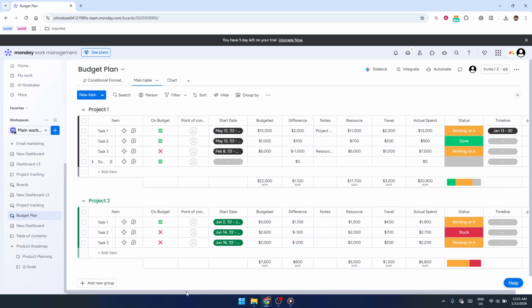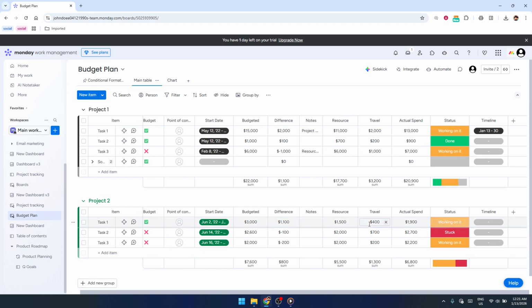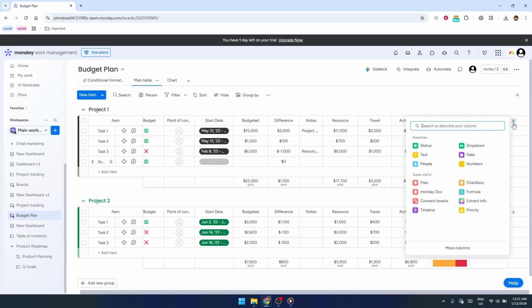First, open the main board where you want the connection to live. This is usually the board you're working from most often, like a main project board or a high-level overview. Look to the far right side of your existing columns. You'll see a small plus icon. Go ahead and click that plus icon to add a new column.